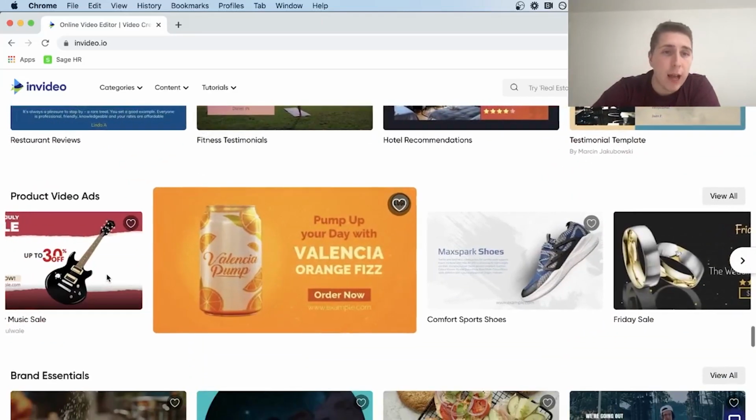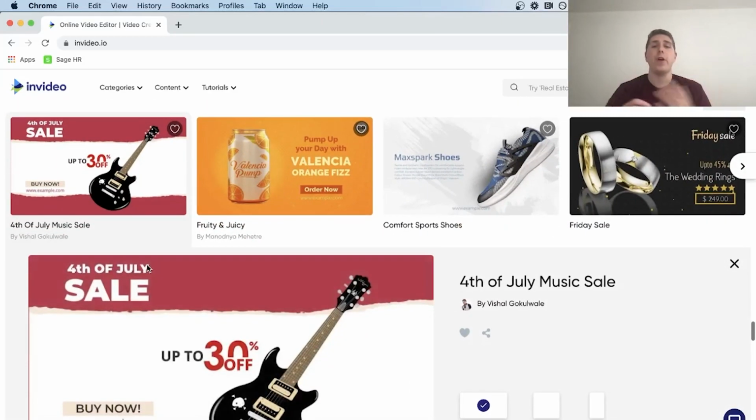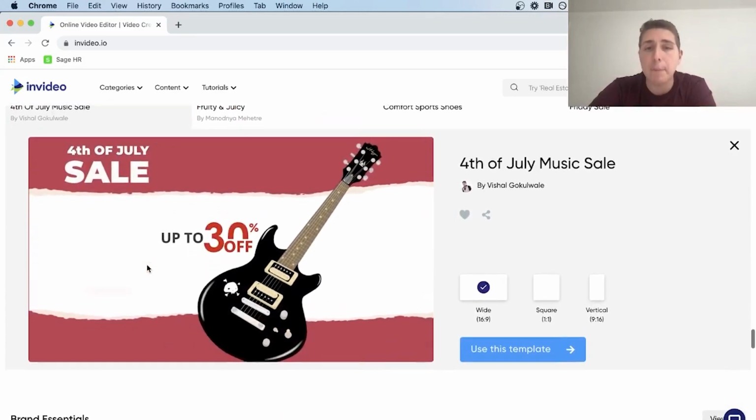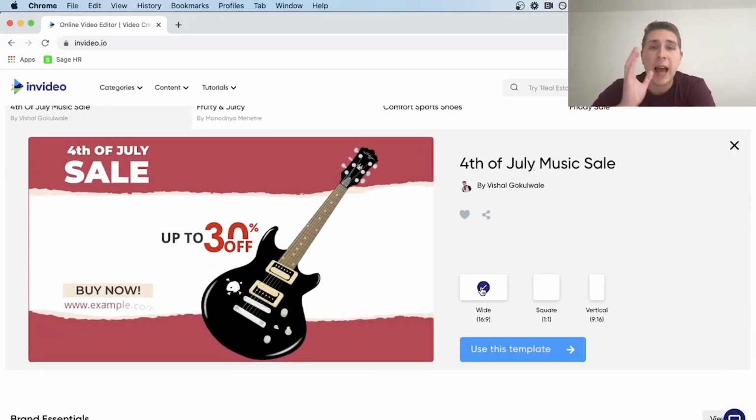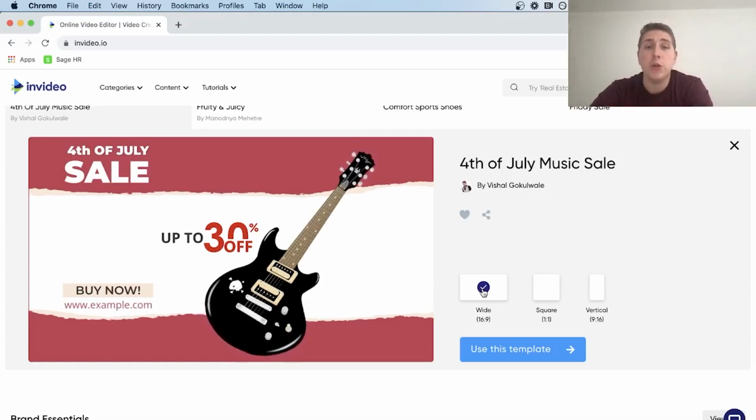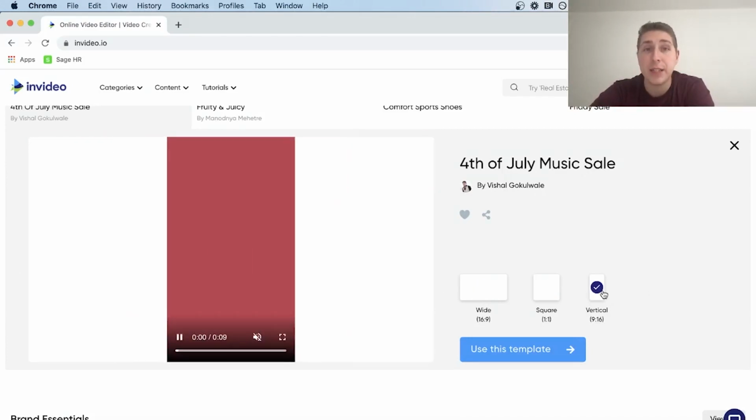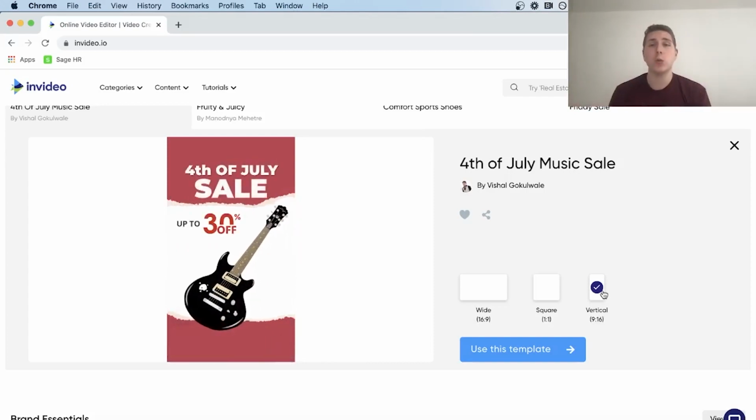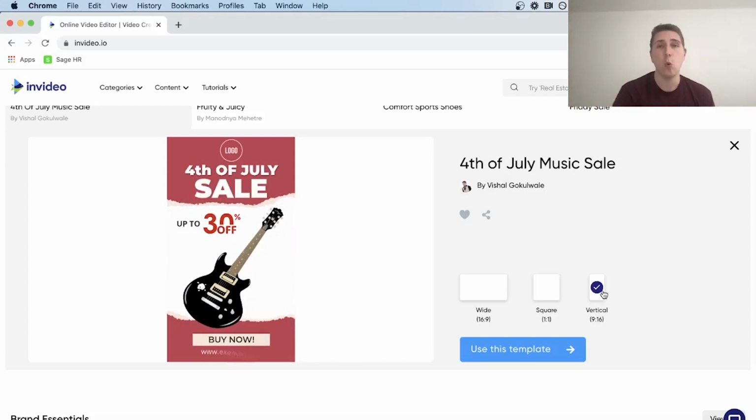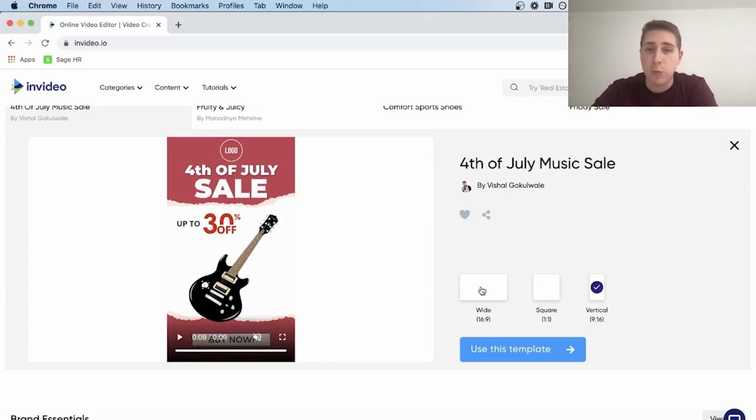Now, I'm just gonna scroll down and I'm gonna use this one here as our first example. What I really like about this, first of all, is you can have, again, at a click of a button, you can have this in wide, you can have this square, or you can go ahead and have this vertical. Now, obviously your vertical is gonna be used more for your Instagram story, your Snapchat, your TikTok type stuff. And then this square, this is gonna be used more for your feed posting. And again, same with wide, right? Now in this scenario here, I'm gonna go ahead and just use vertical.